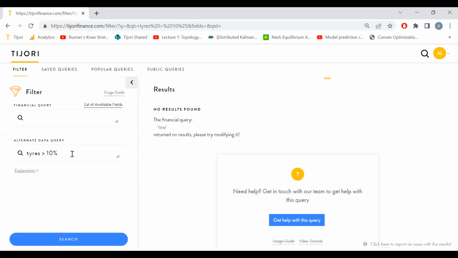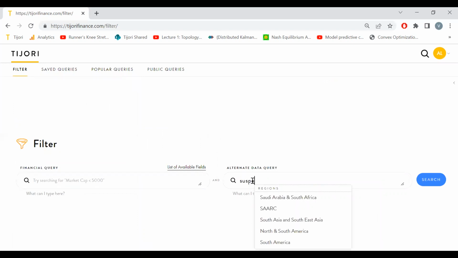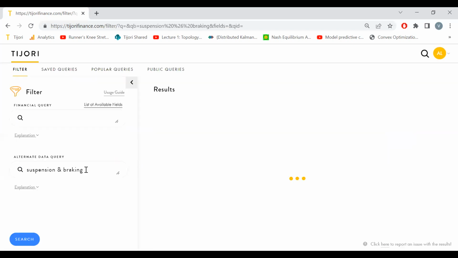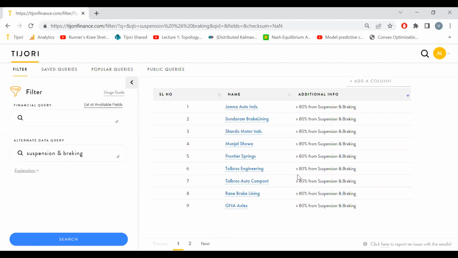One sec. I did something wrong. Is my screen hanging just for me? No, it's fine. So if I do suspension and braking, for example, when I choose from the drop down, it should work. So these are all the companies in suspension and braking. Very interesting.